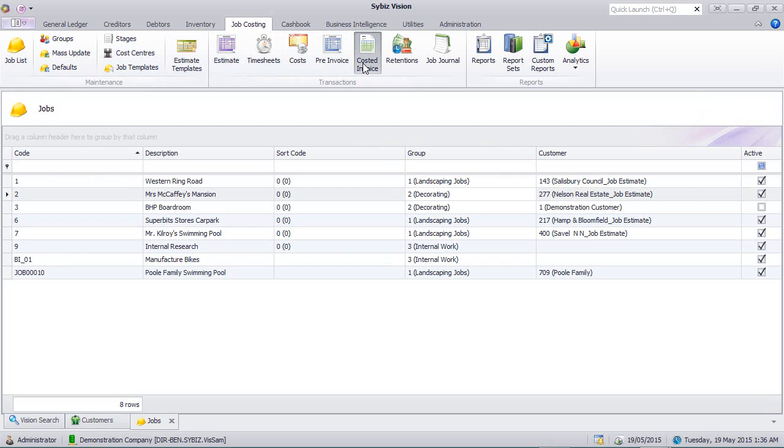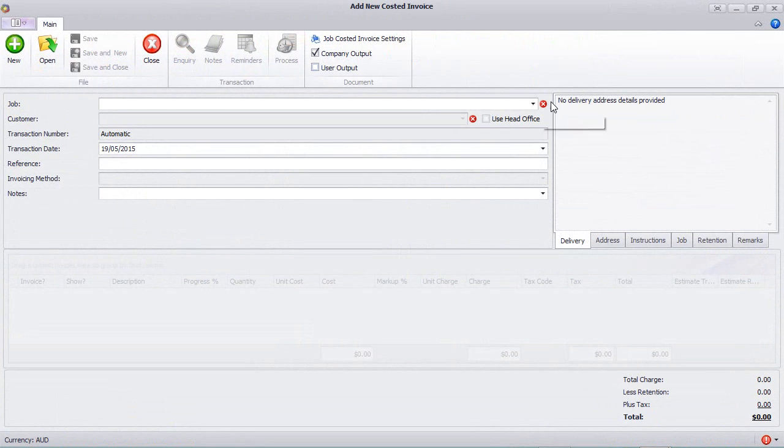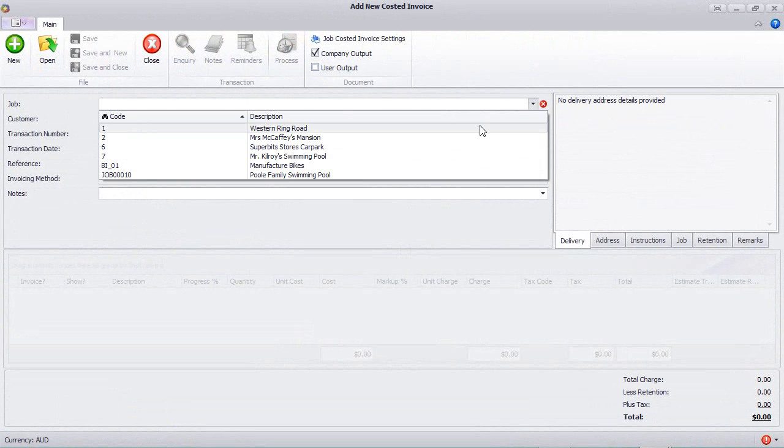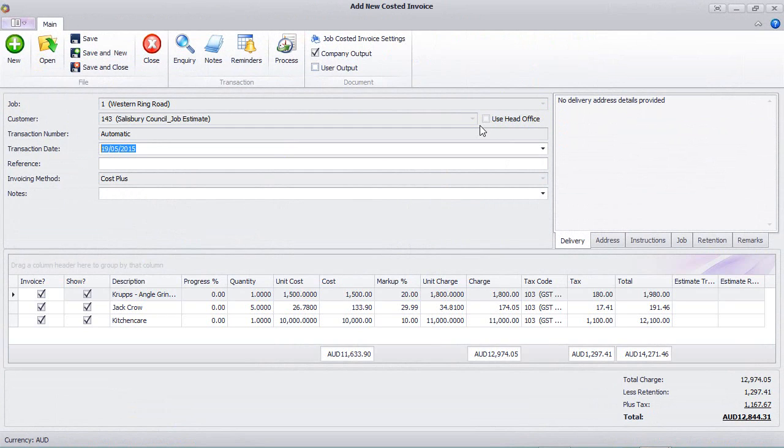Now we'll go to the costed invoice section and show you some of the functionality using a couple of jobs. Basically, down the bottom, the system defaults to wanting to invoice all of the remaining charges of the particular job, and it's easy enough to change that around.